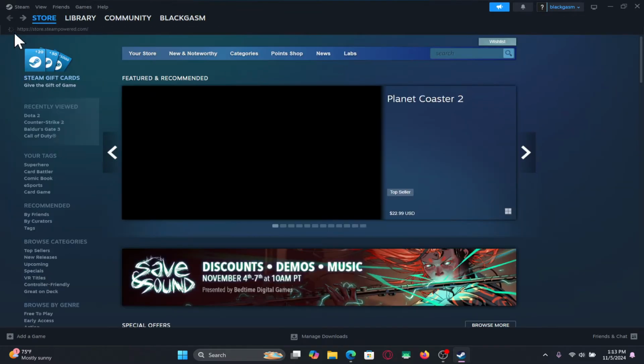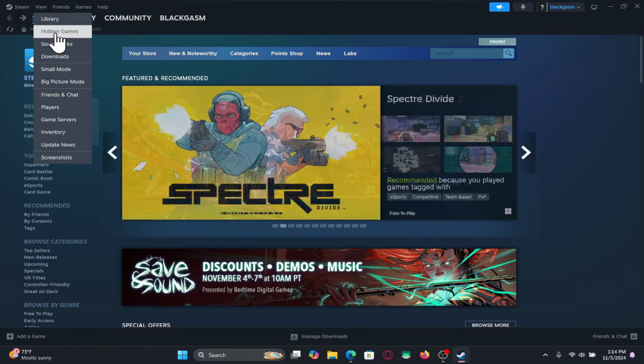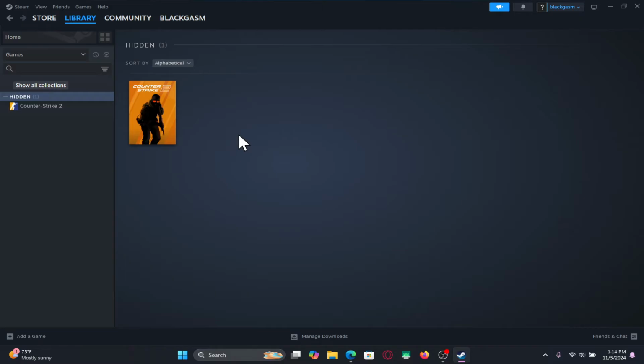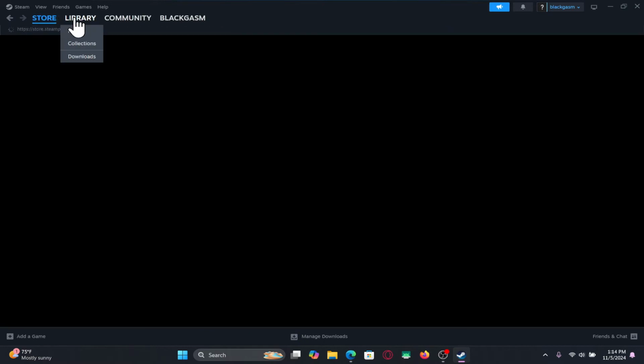If you wish to view all of the games that you have hidden, just click on the view option at the top section and you will now see the hidden games option. Go ahead and click on this, and this will now show you all of the games that you have hidden within your Steam library. You can right click on this game and then hover over to manage and click on remove from hidden if you wish to unhide this game and revert it back into your library once again.